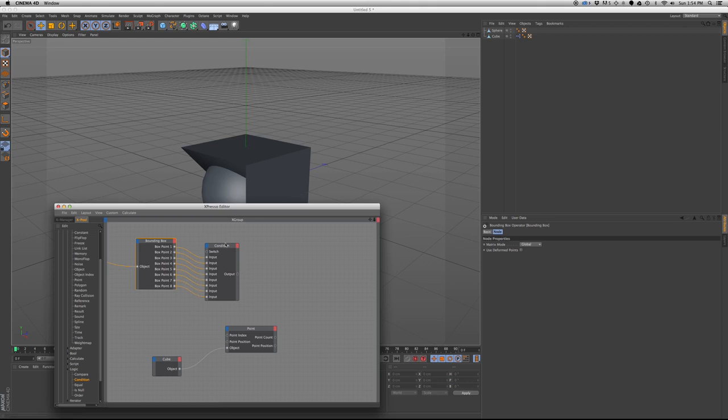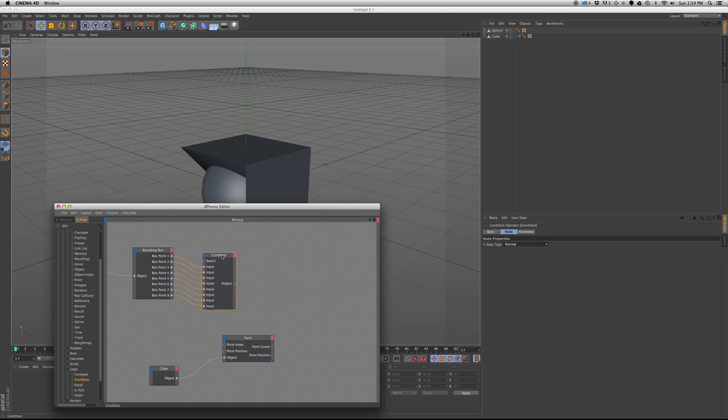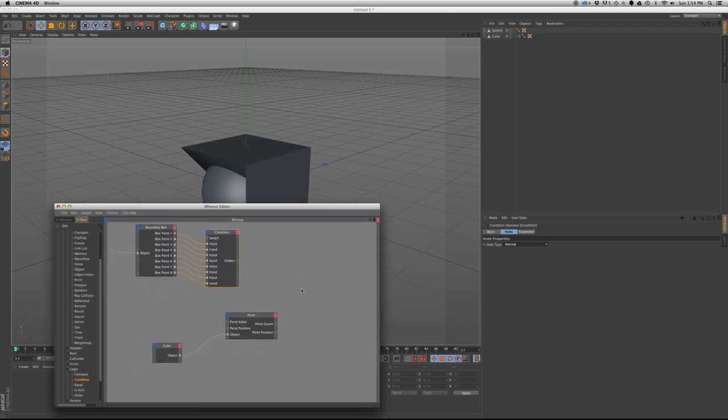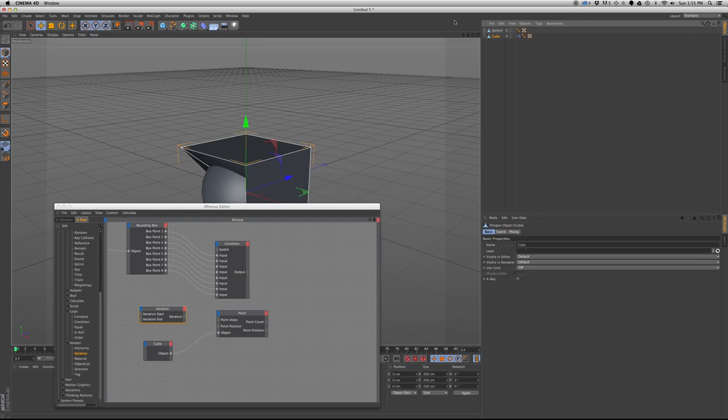The other thing we have to make sure from this Condition node is that the data type is set to real. We want to make sure it's vector because that's what's being outputted from the bounding box. And now we need to get an iterator or iteration node so we can repeat this process 8 times and know that point box 1 goes to the index point of 1 on the cube, and 2 to 2, and so on.